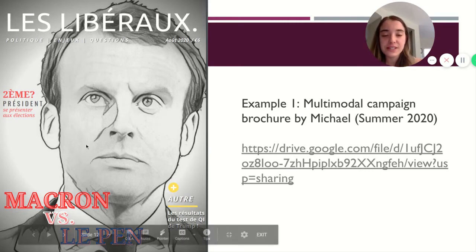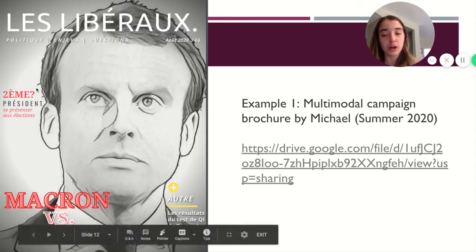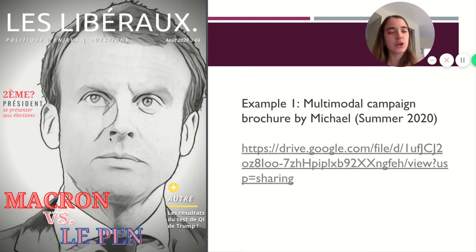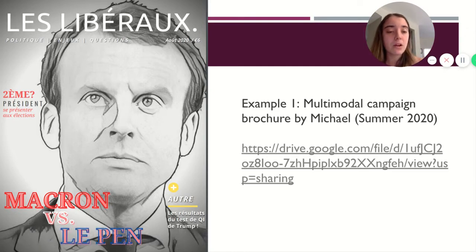So this first example is a multimodal campaign brochure made by Michael in summer 2020. This is his brochure, and this is just the cover page. There were 6 other pages here. I don't have time to look at all 6 pages with you, but Michael did consent for this to be shared, and so I might see if there's a way I can put this link so that you guys can look at the rest of it, like in the comments or something. I'm not sure how this is going to work, but once L2DL is actually going, I'll see if there's a way I can put that in there.